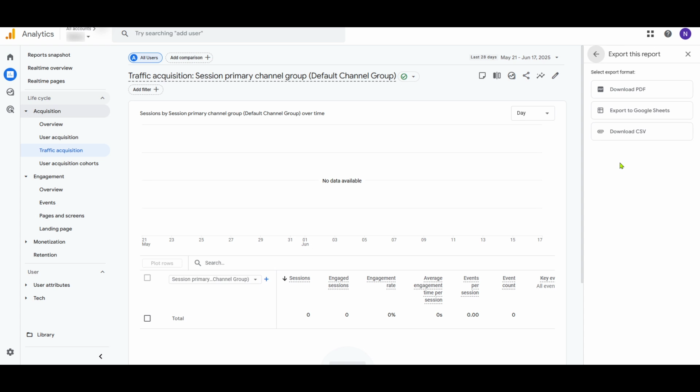With your data now exported, you can delve into it using spreadsheet software or share it with your team. Enjoy analyzing your website's performance in much more detail and tweak your marketing efforts based on these invaluable insights.